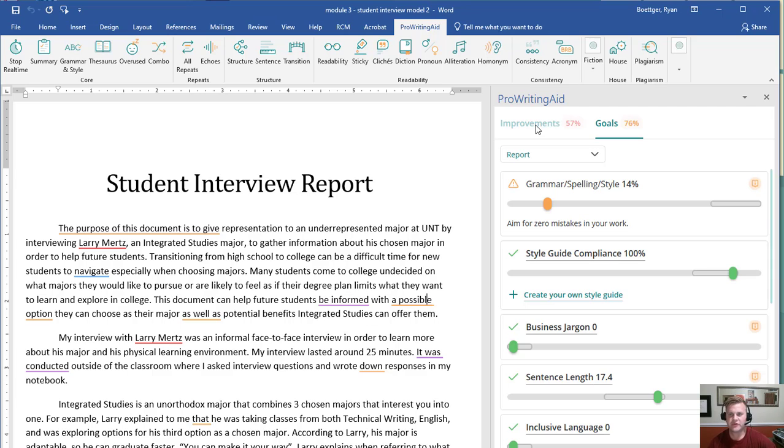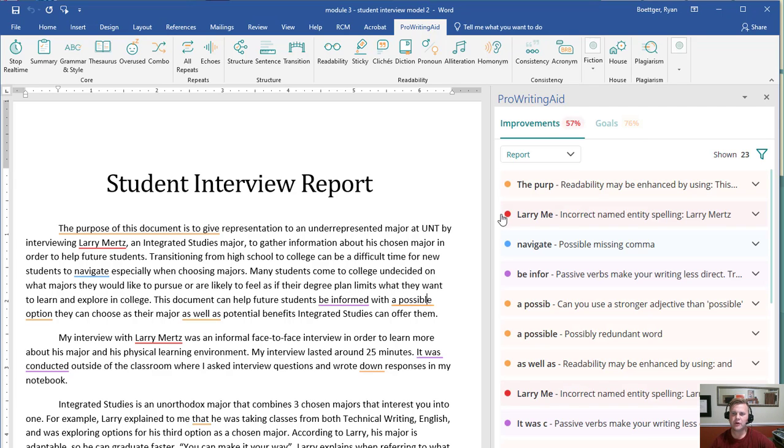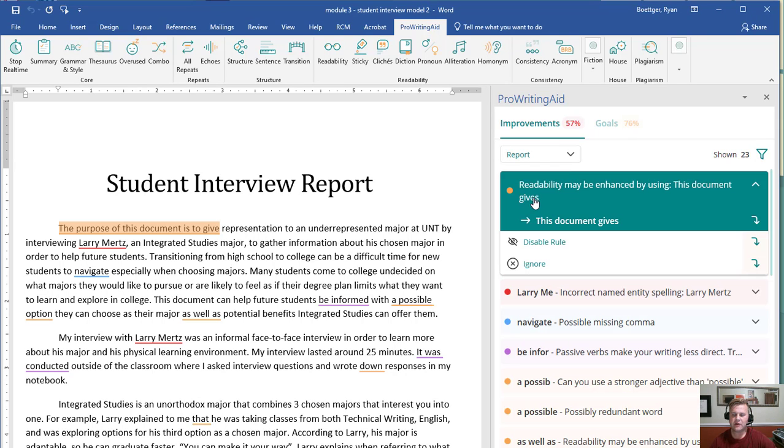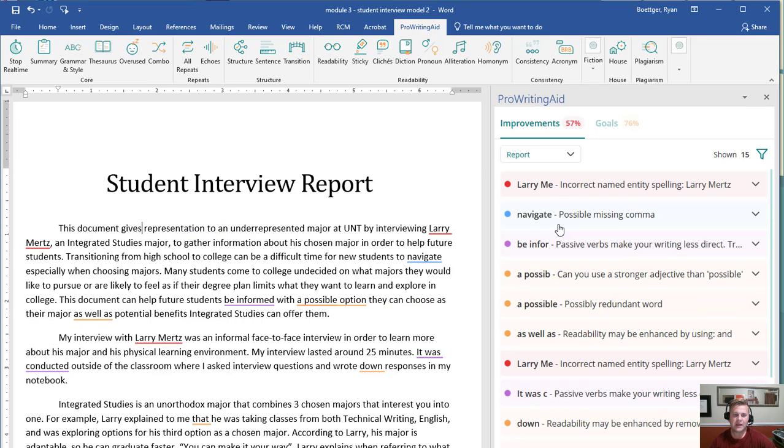What I'm recommending that you start doing is start with the improvements, and you can see here that this first comment is underlined in yellow or orange, and that's going to be grammatical. If you go over here, it's saying this is a readability issue. The purpose of this document is maybe a little too wordy, but what it's suggesting that I change it to is this document gives.